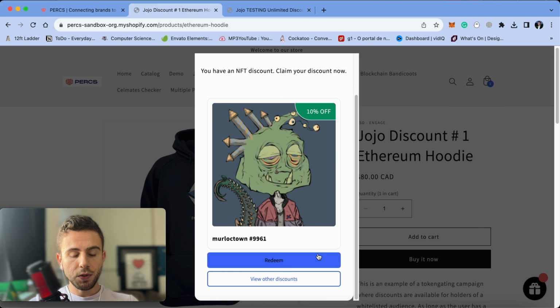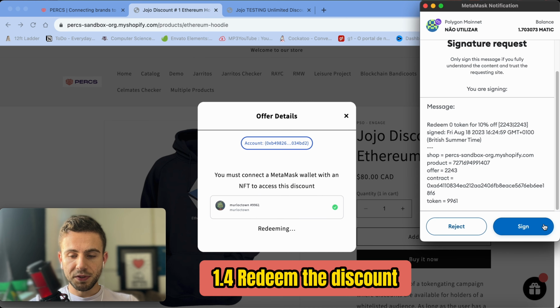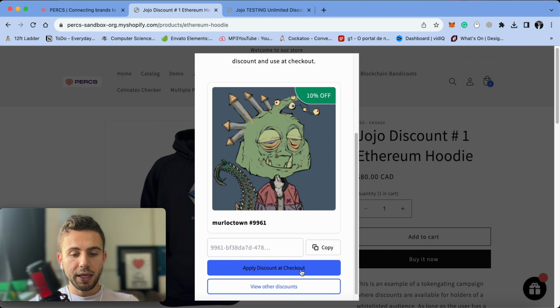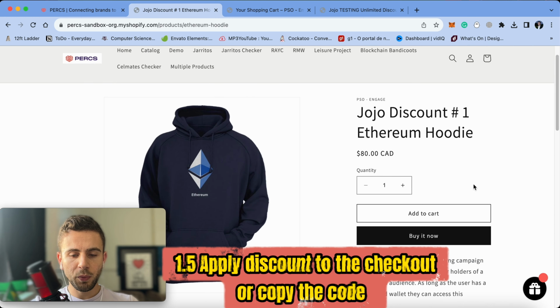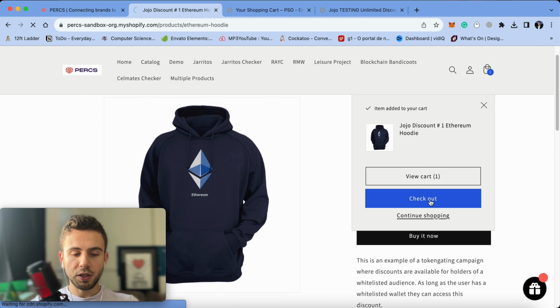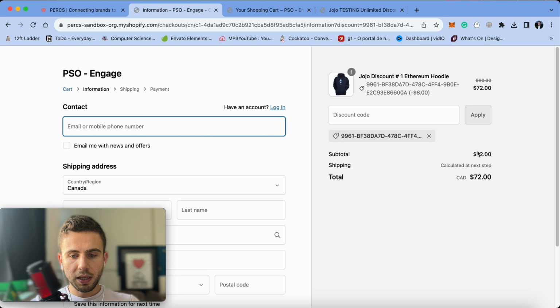I'm choosing this one. So here I go to redeem, sign the transaction. Now you unlocked your discount. You can either apply it to the checkout or copy it. I will apply to checkout. Now I will add the product to the cart, going to the checkout, and there you can see the product with the discount that you just added.